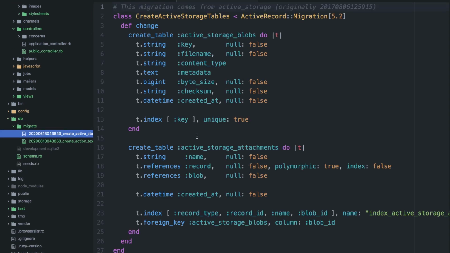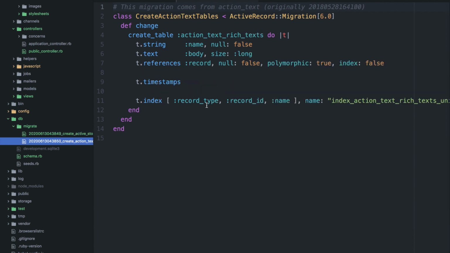If we open up the database migration folder, you will see here that we've got two migrations that are pending. This is for creating the tables required for our Action Text.